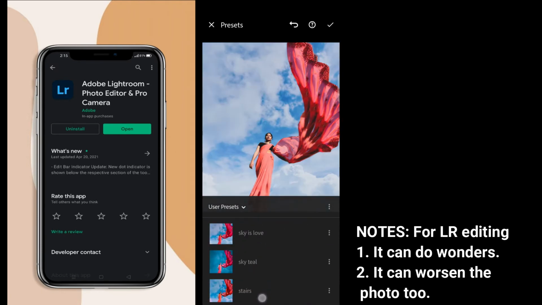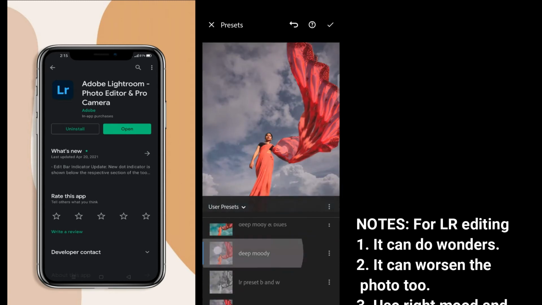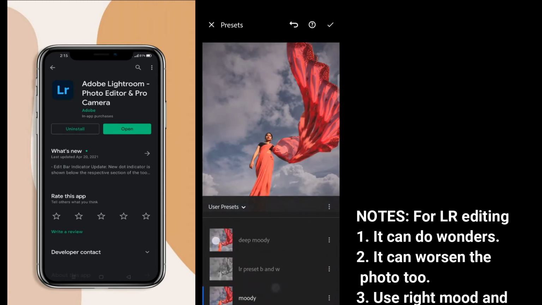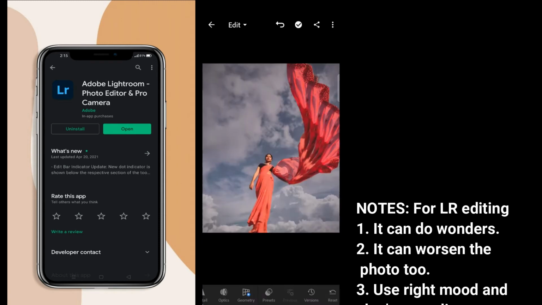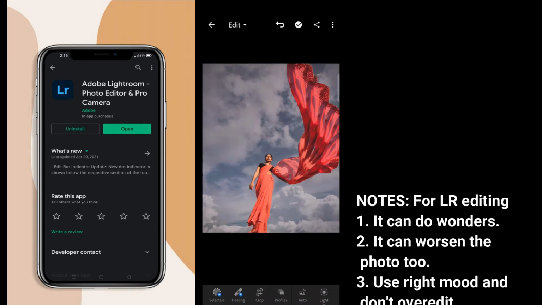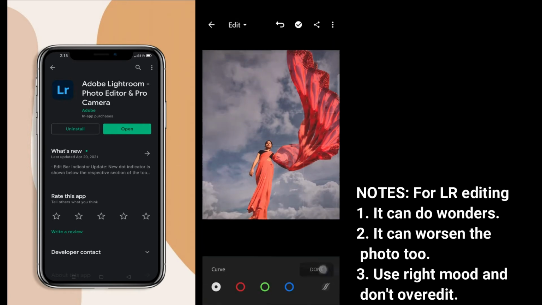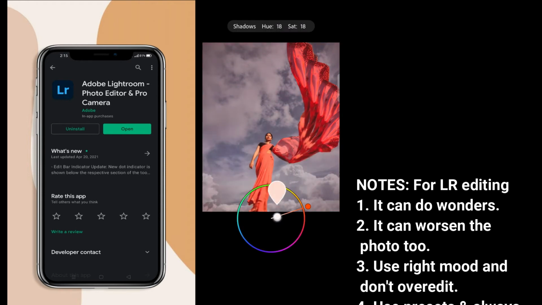So I liked one of the presets. You'll see me actually manipulate it as per presets also. So I actually made this picture first. I like this deep moody. And taking the wings of this picture, I made the second final picture.